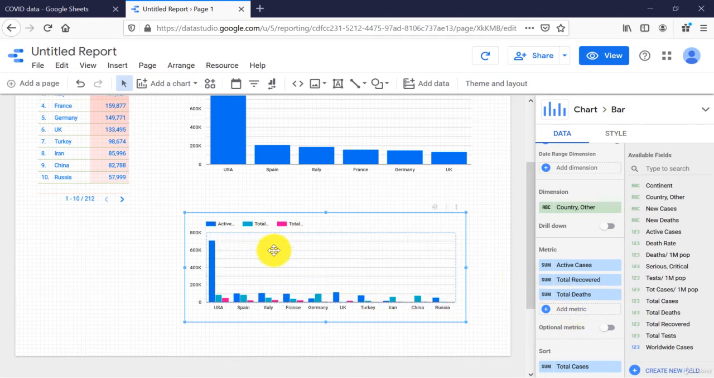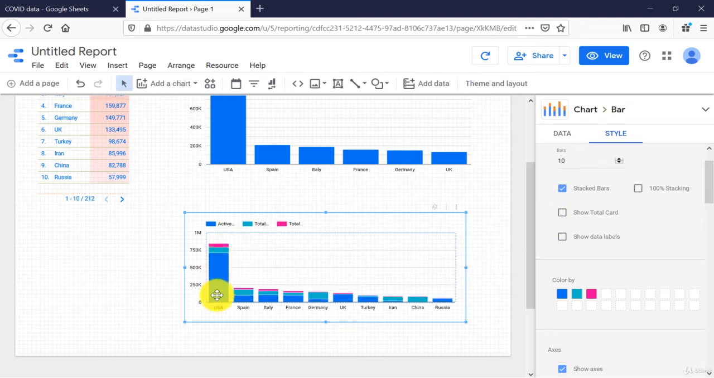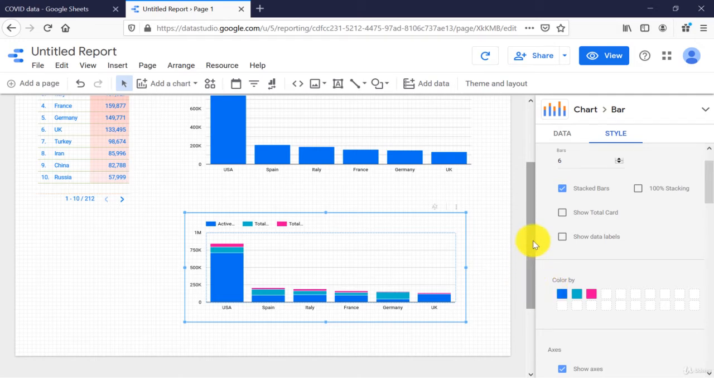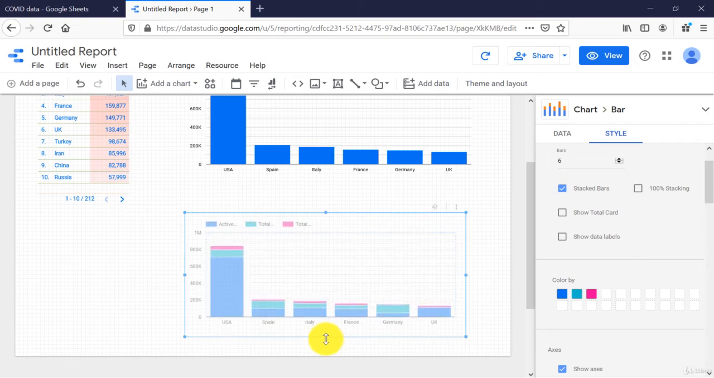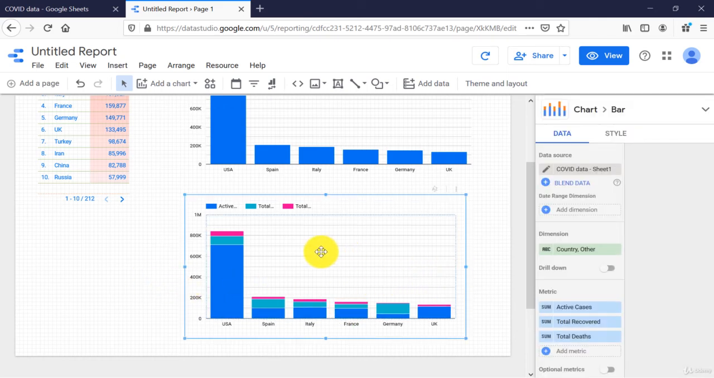Now this looks like a simple bar chart. If I go to style and tick on this stacked bars, you will see that the 3 bars that were previously shown individually have now been stacked. Let's reduce the number of countries to 6 so that we see only the top 6 countries, and increase the height of this chart so that we can see the total contribution of each.